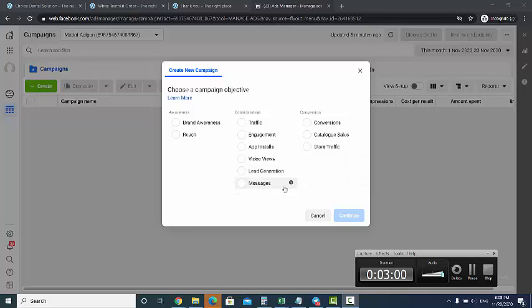Then this one is messaging. So basically, for this messaging, you want people to either send you a direct message on WhatsApp, or you want them to send you a direct DM on Facebook. So that's where you use this.